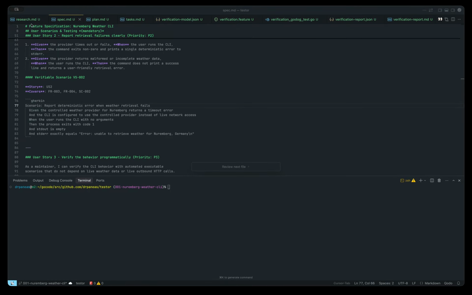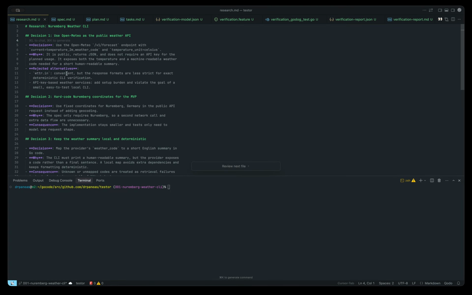What we see here is spec-driven development using speckit. Here I have a research. This is just a dumb CLI app that prints the weather temperature of my city. So using the speckit commands, it generates whatever markdown needs to be generated.